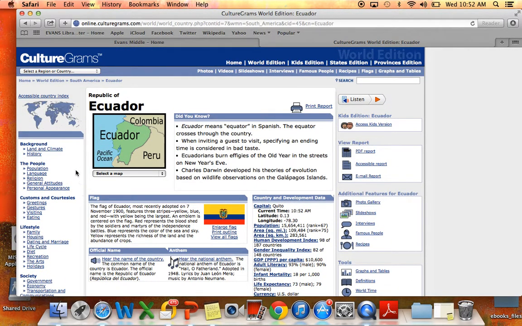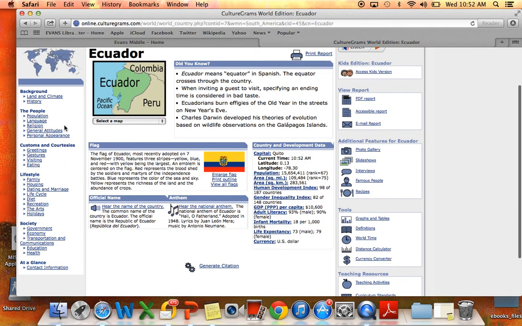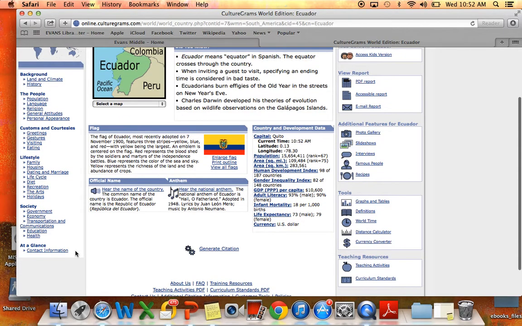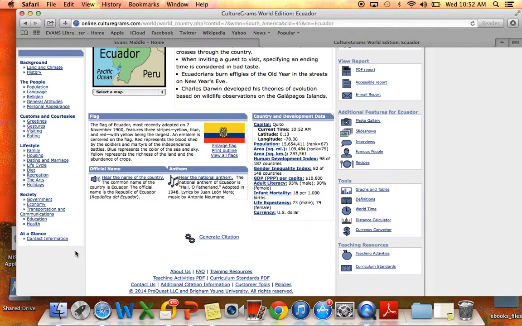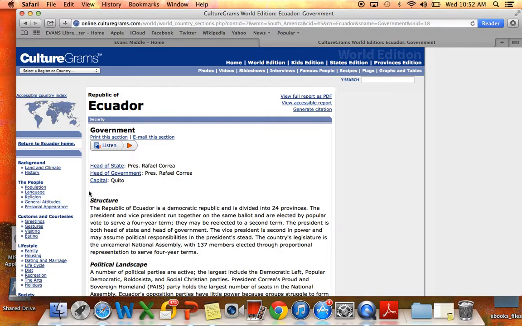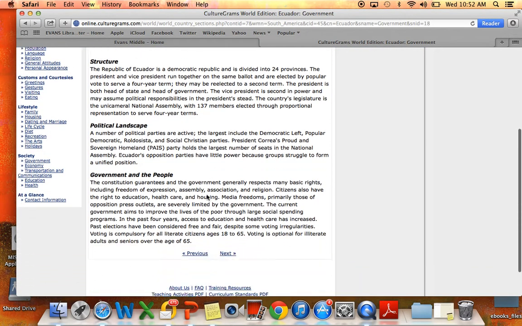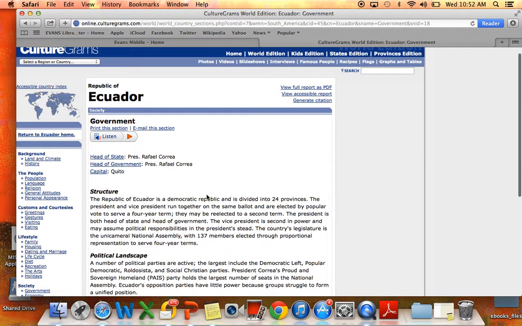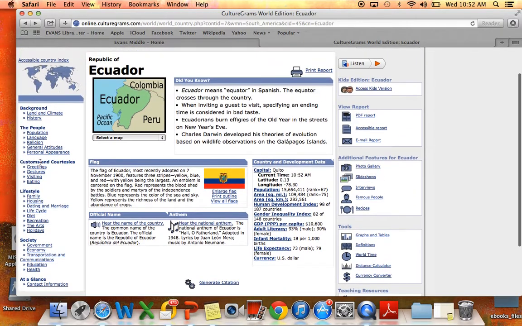Now take just a minute to look. Over here on the left-hand side is a menu of all the places you can go. So if you were specifically coming and needed just one type of information, say for example, information about the government, you could click right on that link and it would come up with the actual 3 paragraphs that tell you of what type of government it is, who the head of state is, who the head of government, where the capital is. So that's a quick way if you're looking for specific things.